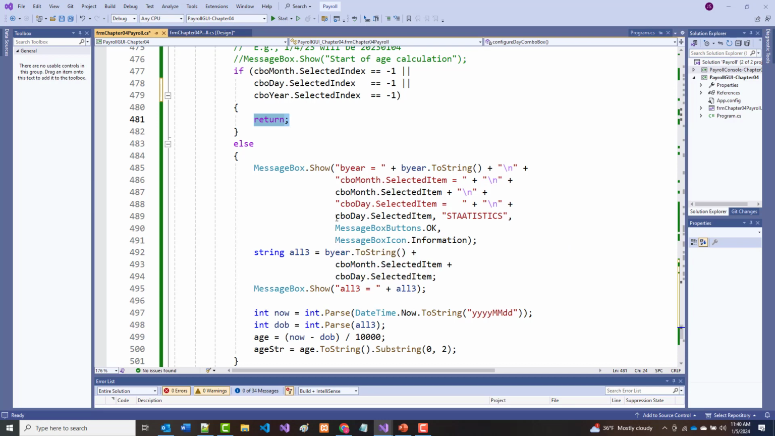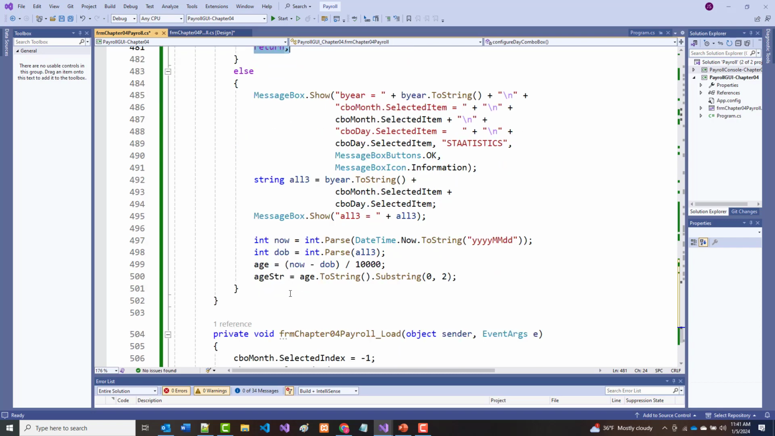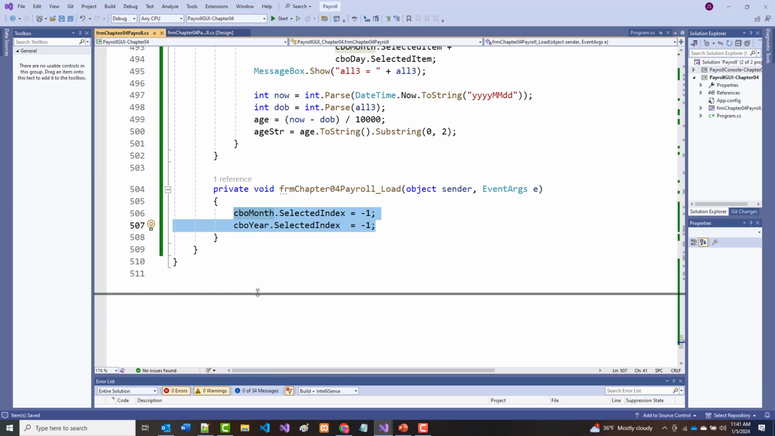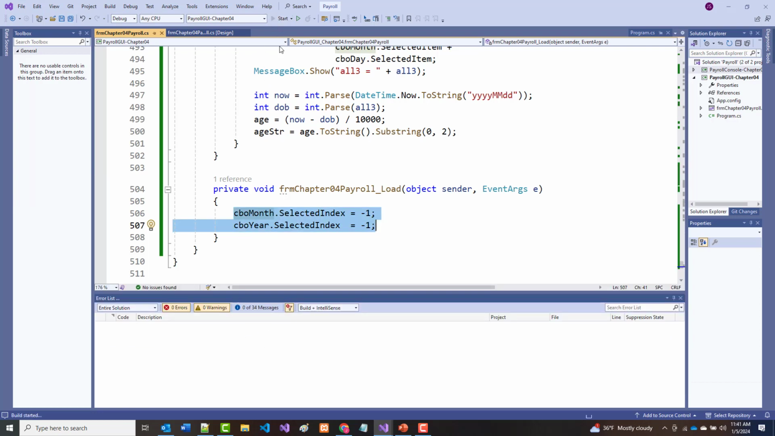And then I'm putting together the year, for example, 2023, the month, and notice I'm using this because I want that leading 0. So month, month, day, day. I'm putting that into a variable called all3. And I'm doing the same calculation I did before. The only other thing that's in here is in my load. I'm making sure that when I start, nothing is selected. And it looks like I still have no errors. That's always good. Well, let's run this.